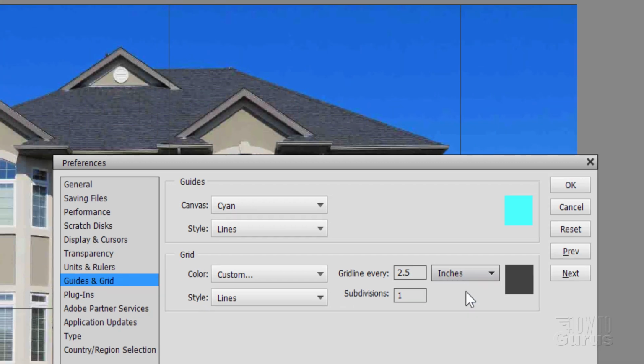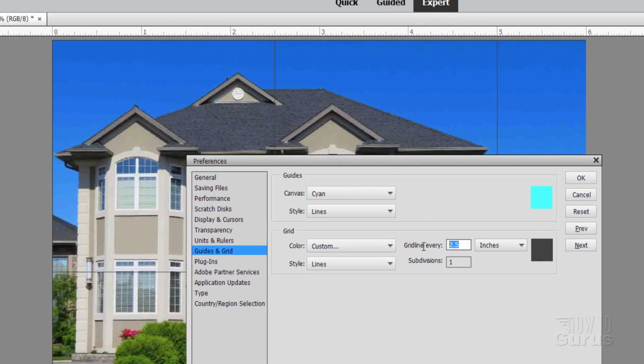I'll change mine to inches. Let's set a grid line every 1 inch. There we go. You see up here there's 4 inches, 5 inches, 6 inches. And we'll set our subdivisions at 8. You see little thinner lines in there? Those are your subdivisions. So now I have this thing showing me 1/8 inch separations in here with darker lines at the 1 inch point.